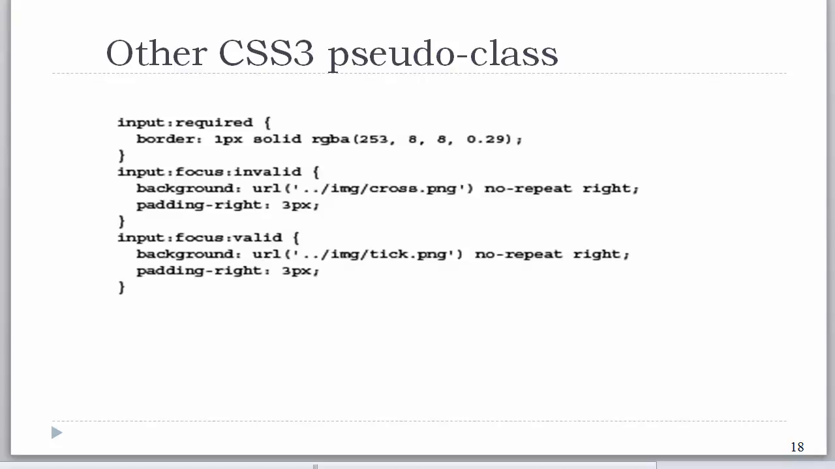Now, if the user does enter a response that is invalid, such as an email or a URL, we have the invalid pseudo-class, so that not only will we give them an error message, but we can style that form element in a specific style. So here again, once they fix that, we can style it back using the valid pseudo-class.